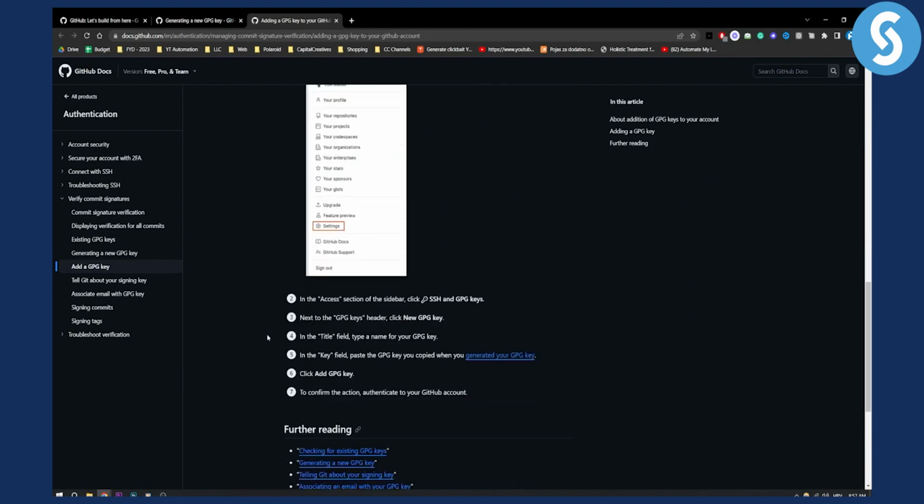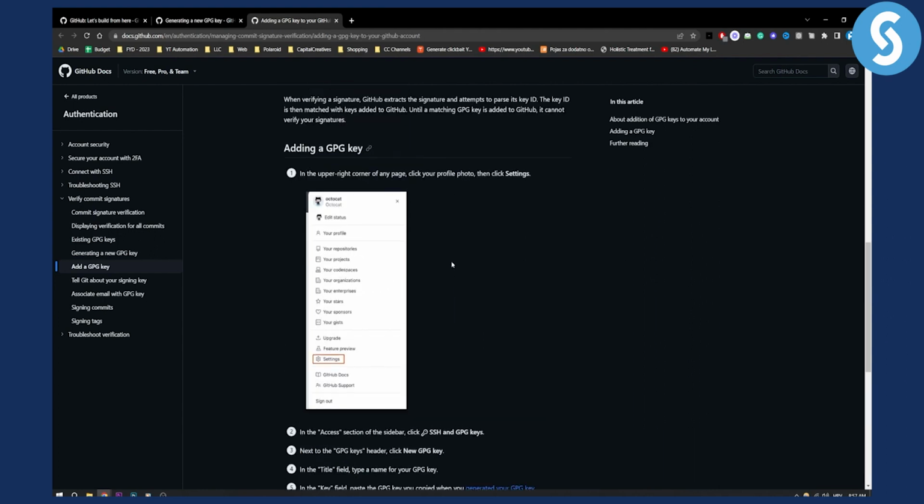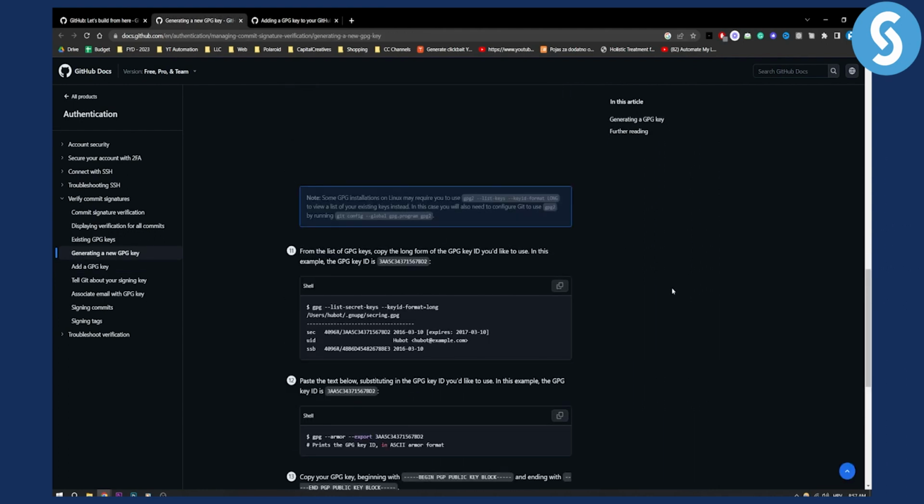All you have to do is go to settings. From settings, in the access section of the sidebar, click SSH and GPG keys. Next to the GPG keys header, click New GPG key, and then in the title field, type the name. And then in the key field, paste the key, then click Add GPG key and confirm the action, and that's pretty much it. So as you can see, it's not really that easy, especially if you're not tech savvy.